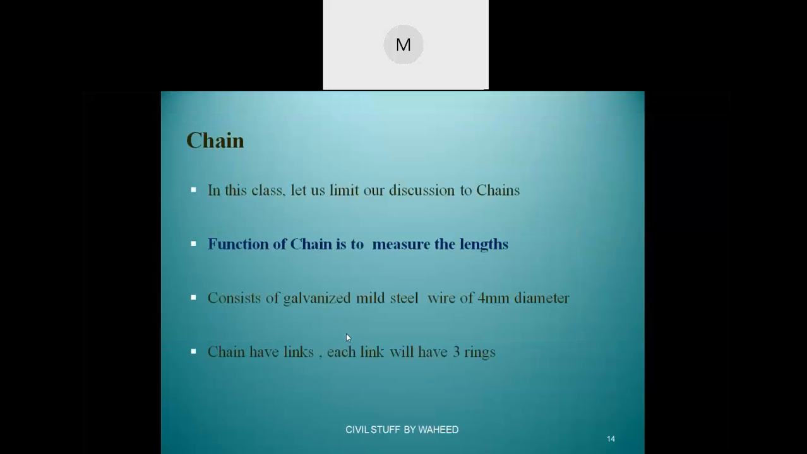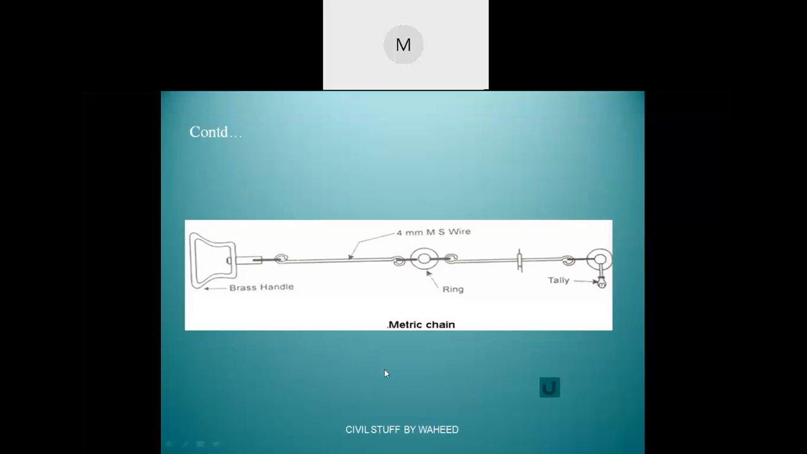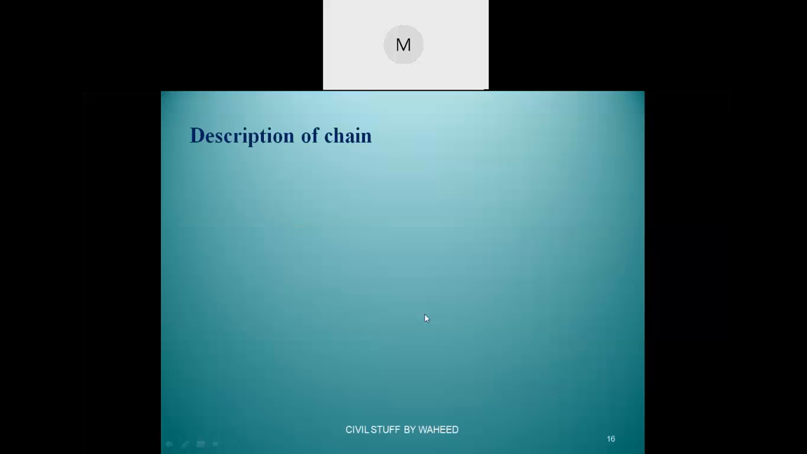Next, it consists of 2 brass handles at either end. As I said, brass handles will be there at both ends. These are the brass handles, and we'll see now. The length of a chain is the distance between the outside of the handles. As I said, from the corner edge of one brass handle to the other side's brass handle head is the total length of your chain.